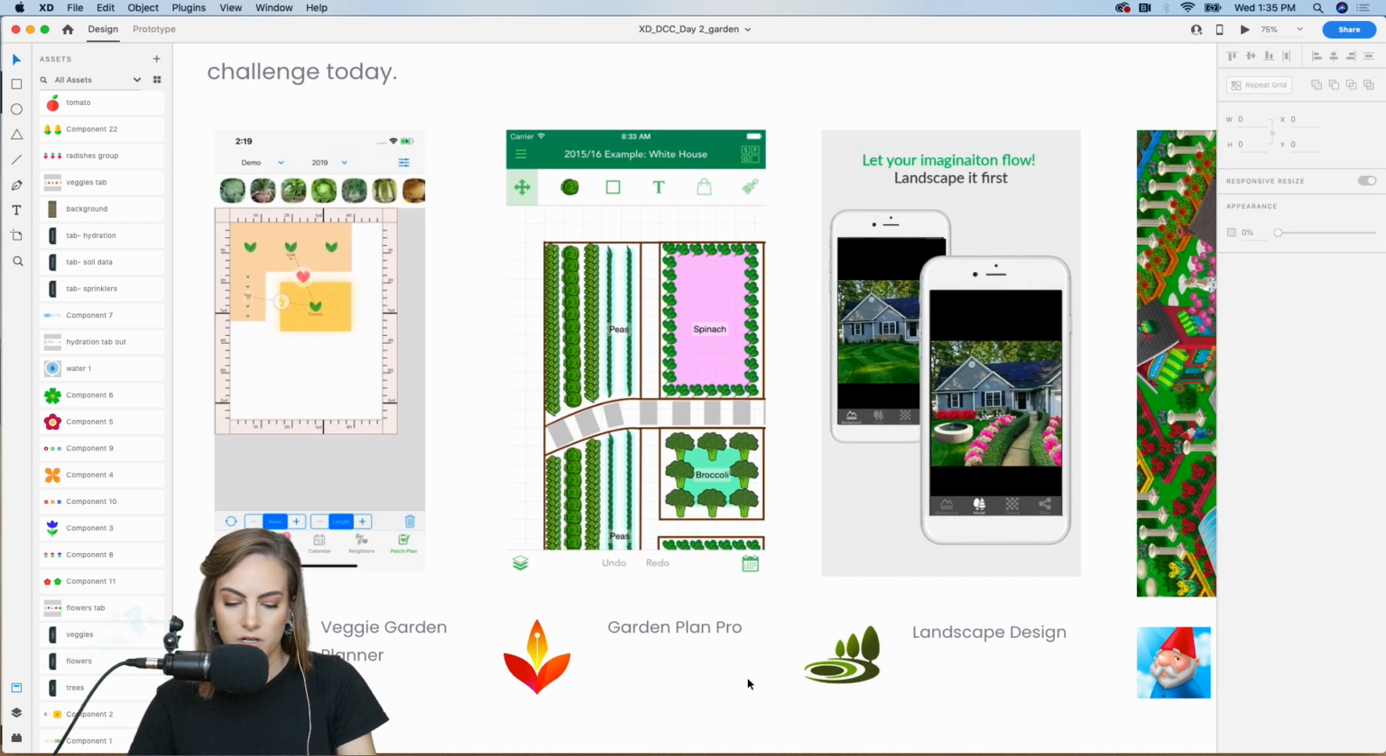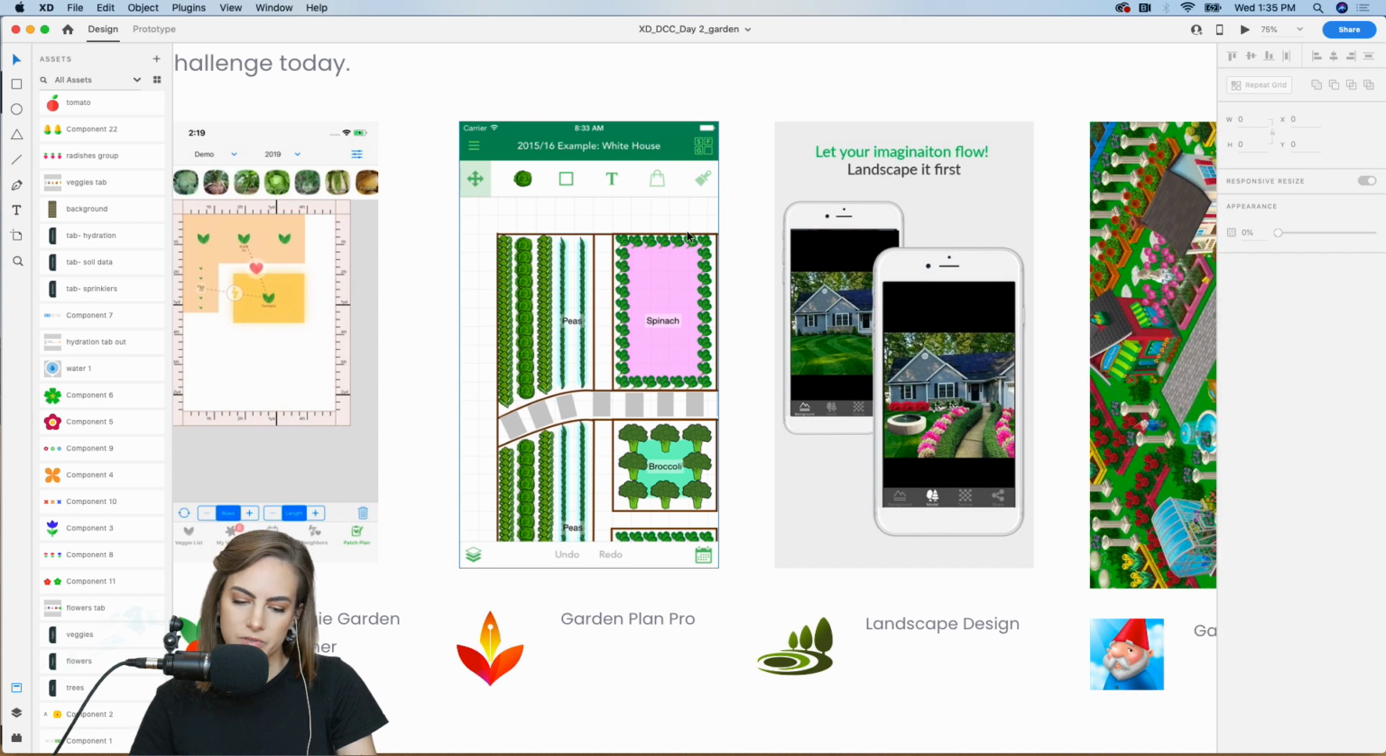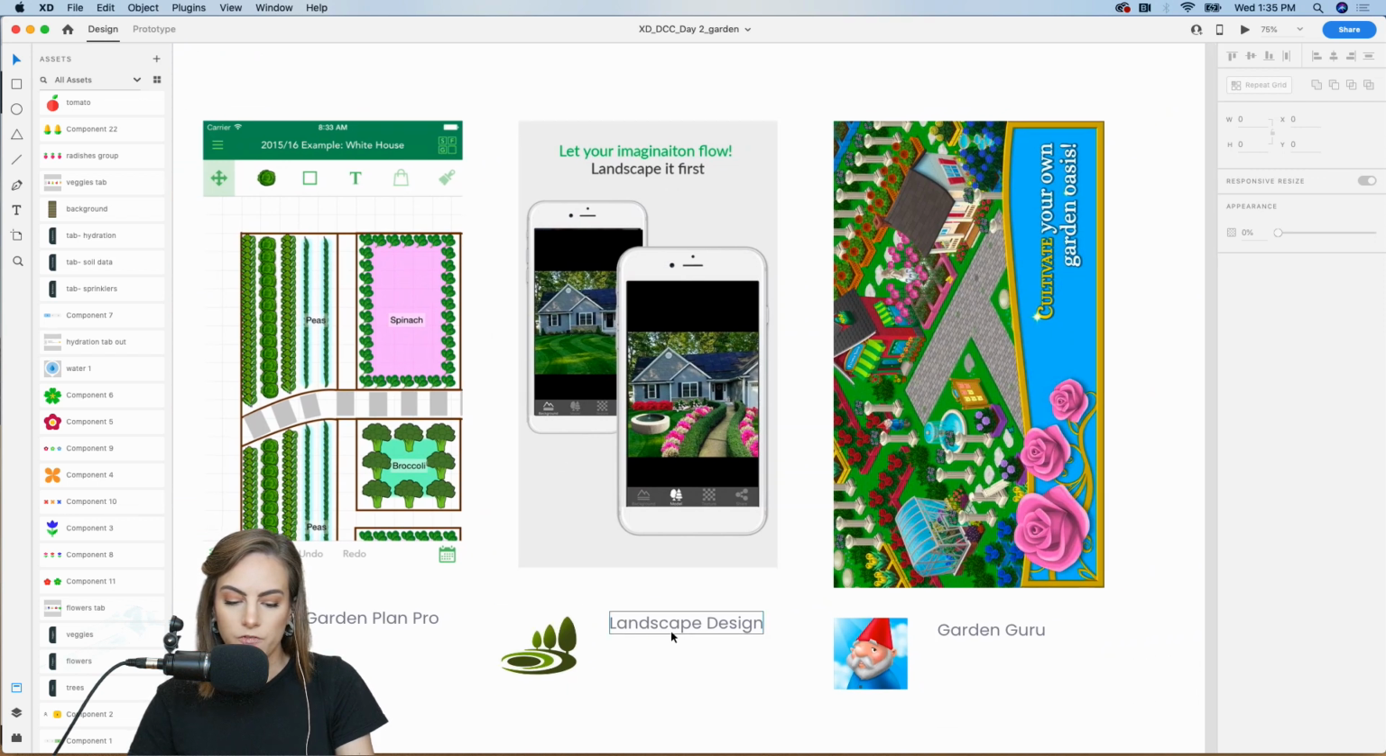This one, Garden Plan Pro. I like that they have the grid in the background. That was a neat touch. And then just showing like, hey, if you want a little walkway, if you want to align things in rows or columns. And then there were a few professional sort of landscape design apps.